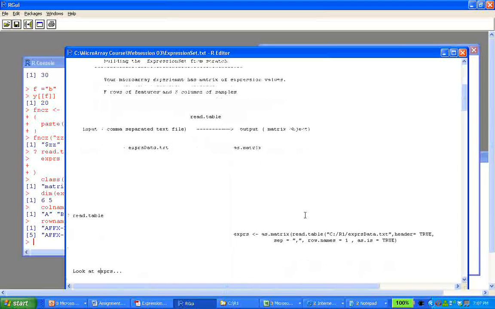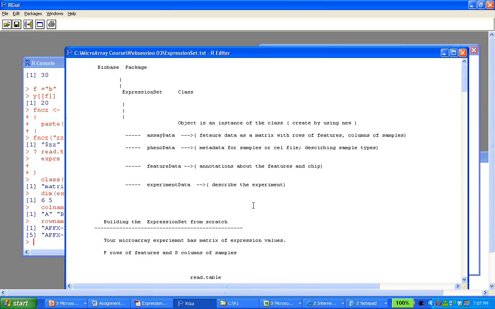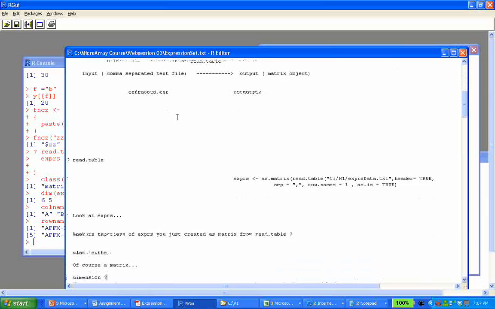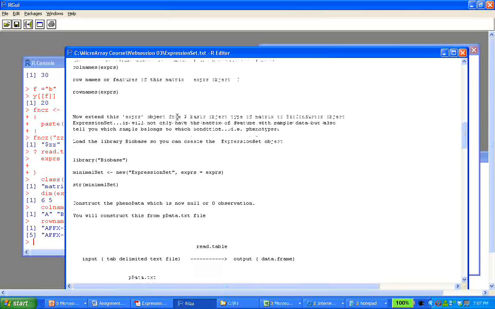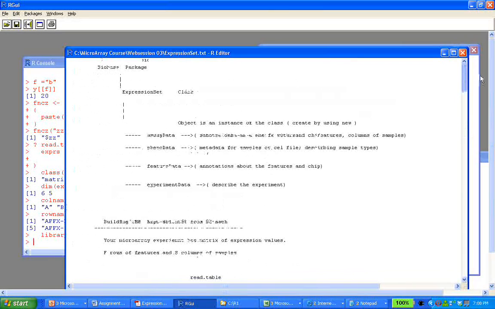Now how do you take this assay data, if that's the only thing that you had, and store it as an ExpressionSet object? This is the best way I can explain. The way you create a class is by using the new operator. Before you do that, you have to import the library that you need. The minimum information that you need to create the ExpressionSet object is the expression or the assay data itself.